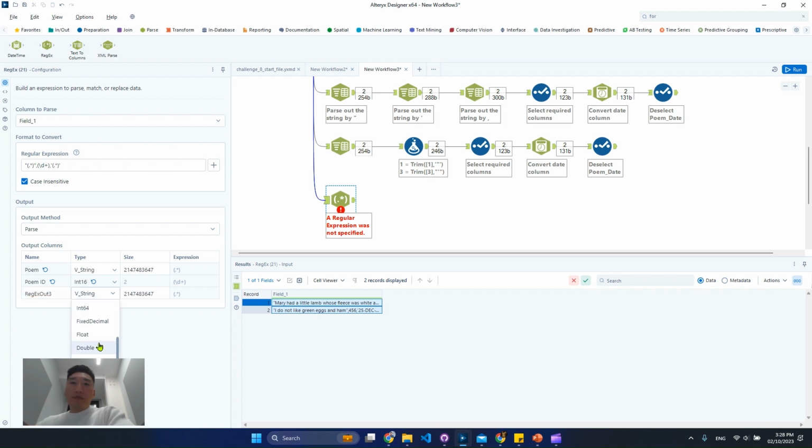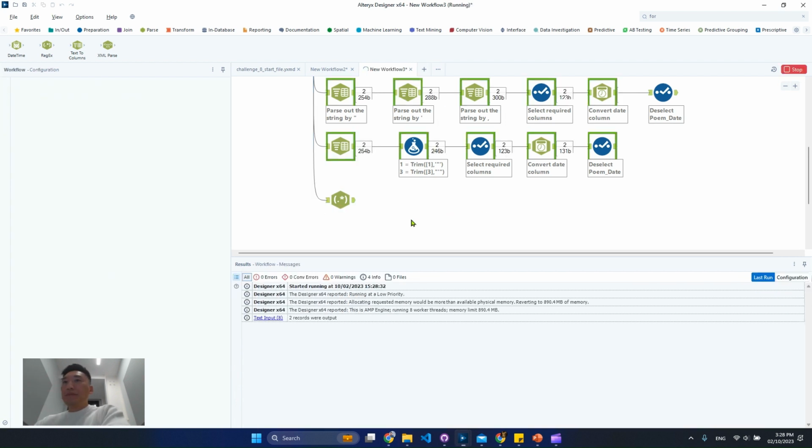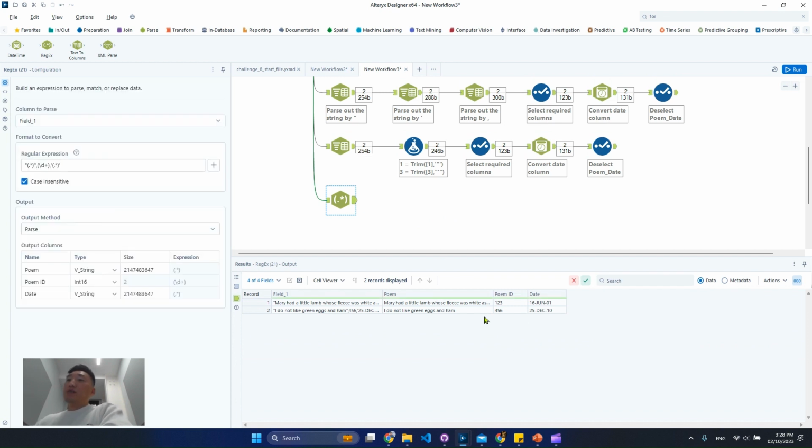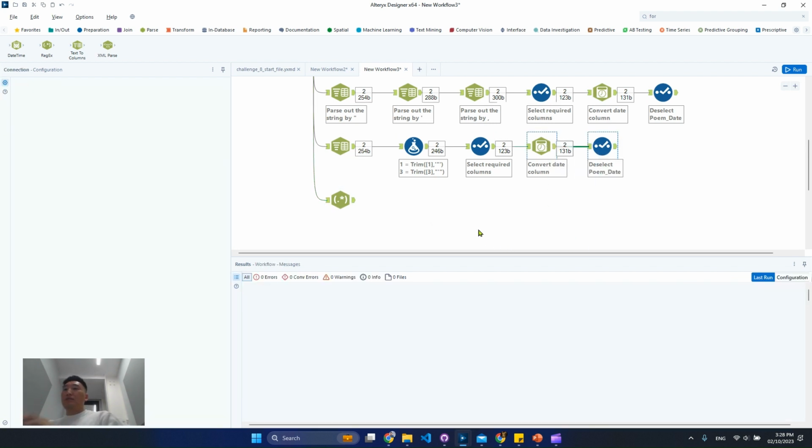I think it will fail. No, I cannot do the date. So if we keep string as it is, let's call it date. Run workflow. We see that we are getting the required format with just a single regex tool. It's quite efficient. To change the date, select column, we can just duplicate the previous steps.